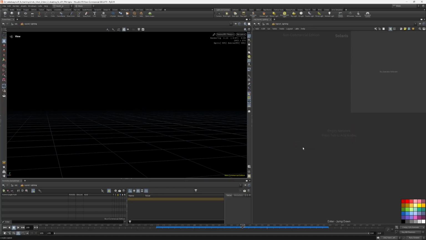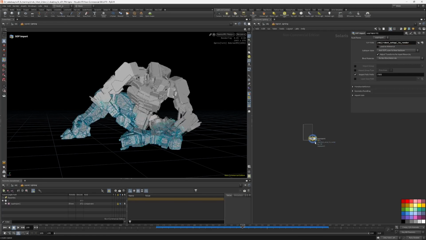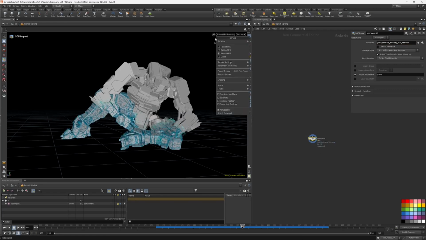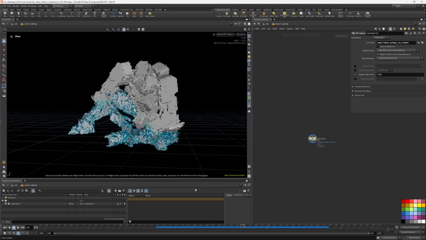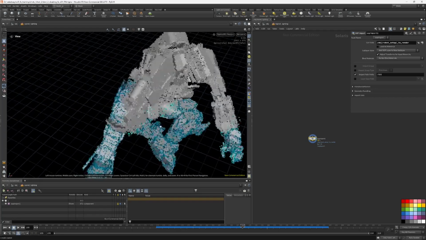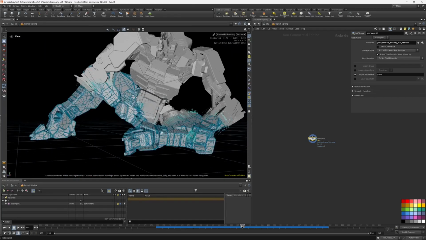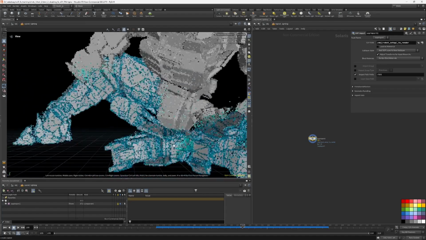All right, so diving in here, I'm going to do a SOP import, and I'm going to go over here and Ctrl+V to paste that path that we copied. And you can see immediately, I've got my Karma XPU rendering already, and you can see we've got our bot coming through with these layers, and they're all on top of each other, so it's not really giving us much, but you can see the outlines are working quite nicely, even though they aren't shaded.